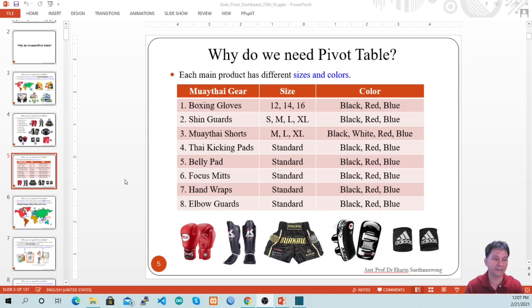Each product has different size and color. For boxing glove, there are 3 sizes, 12, 14, 16 with 3 colors, black, red and blue. For shin guard, there are 4 sizes, S, M, L, XL with 3 colors, black, red and blue. For Muay Thai short there are M, L, XL sizes with 4 colors, black, red, white and blue. Thai kicking pad, belly pad, focus mid, hand wrap and elbow guard all have only one size, standard size, with 3 colors, black, red and blue.